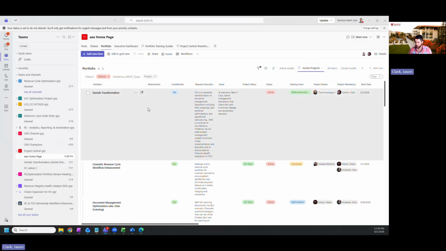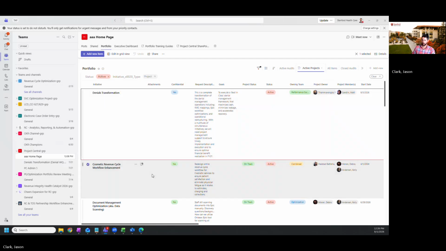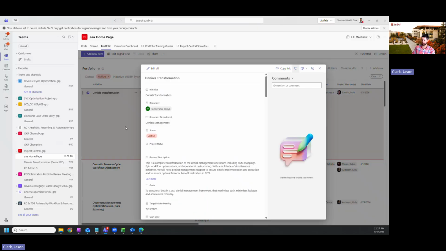All right, so I'm looking at the active projects here. Let's say for this denials transformation project, we want to edit it. As you can see, if I'm just clicking in here, nothing happens. But if I double click on the title, it's essentially going to bring up all of the columns again, but in this form view. So you can go through here and make any edits you need to.